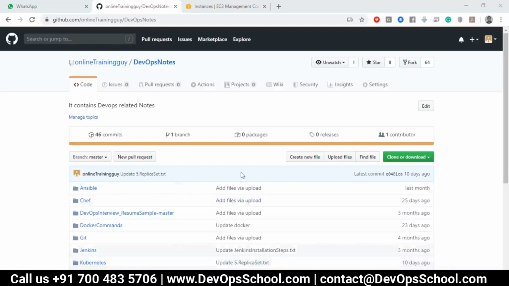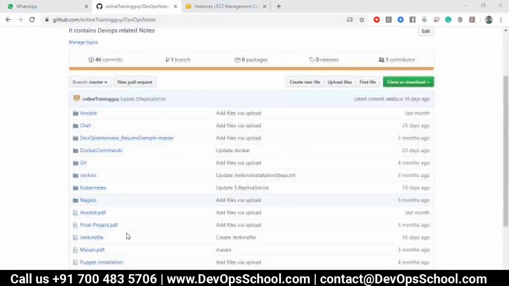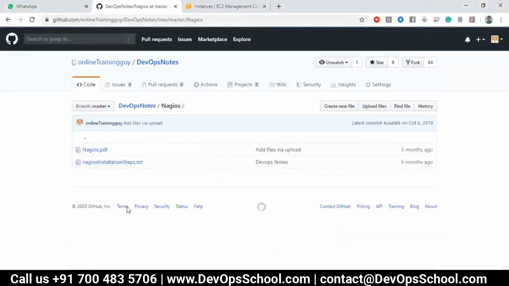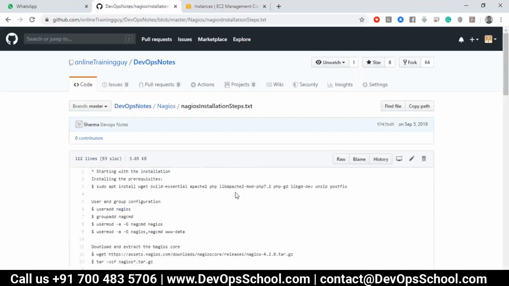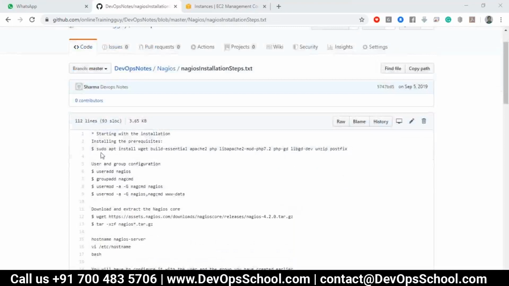Okay, so now this is the GitHub which I'm sharing with you. Here you will find all the notes, and on this you will find Nagios. Under Nagios, this is the PDF which I was showing to you, and these are the steps. There are a lot of steps which we need to follow to install Nagios Core and the Nagios plugin. So we will do it one by one.